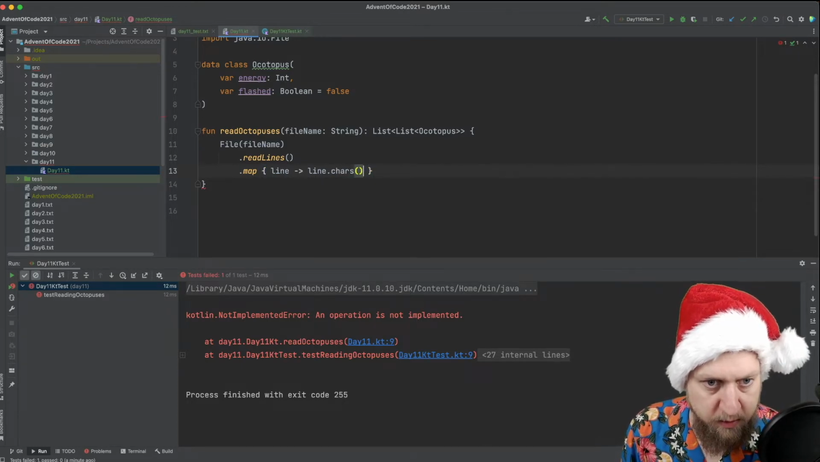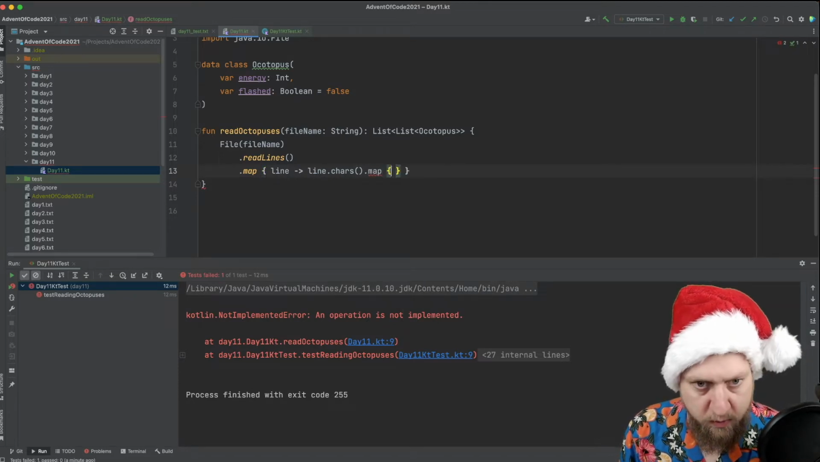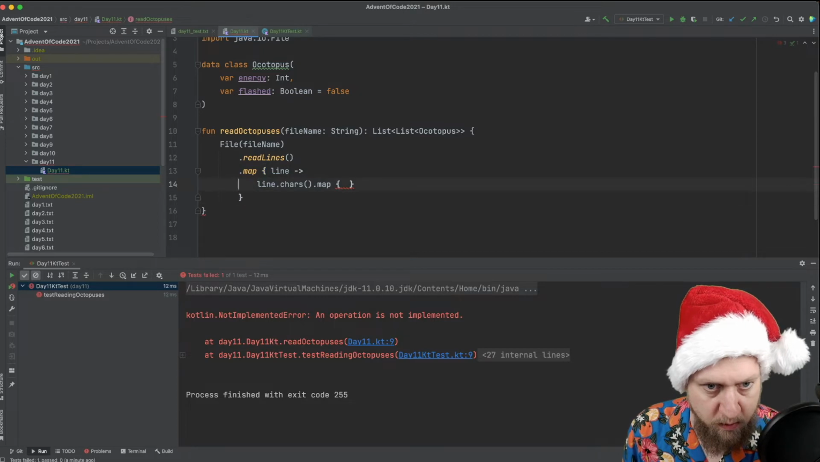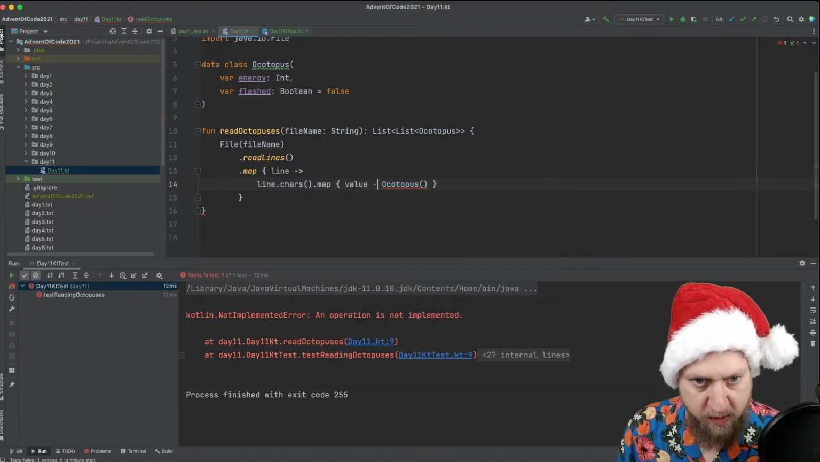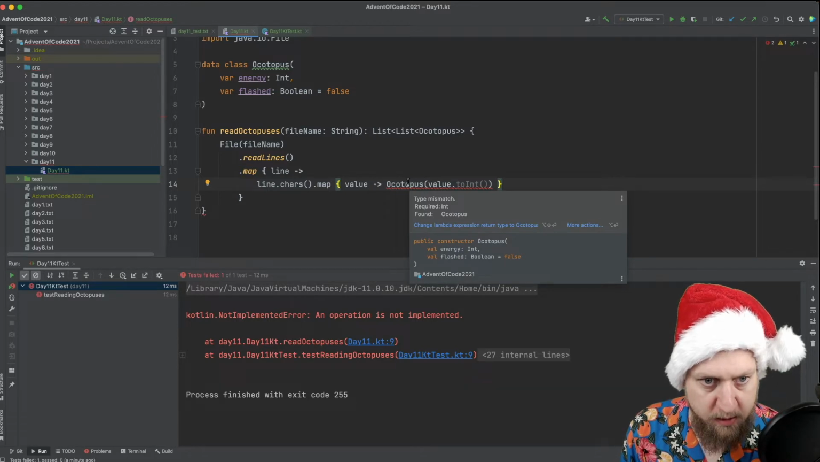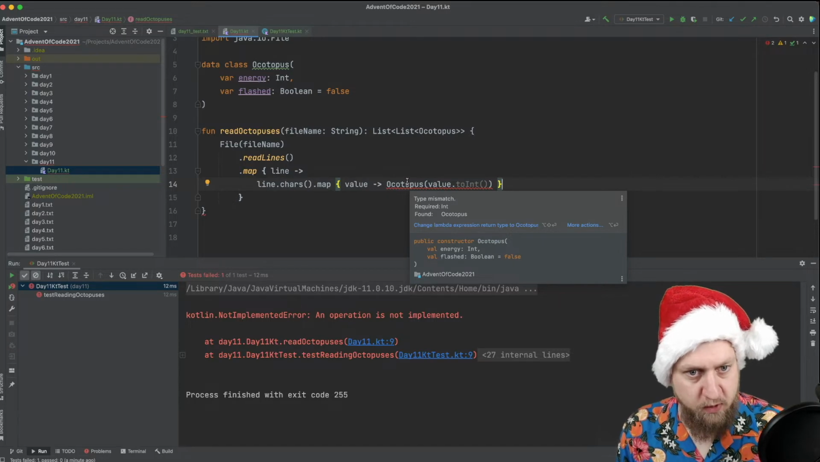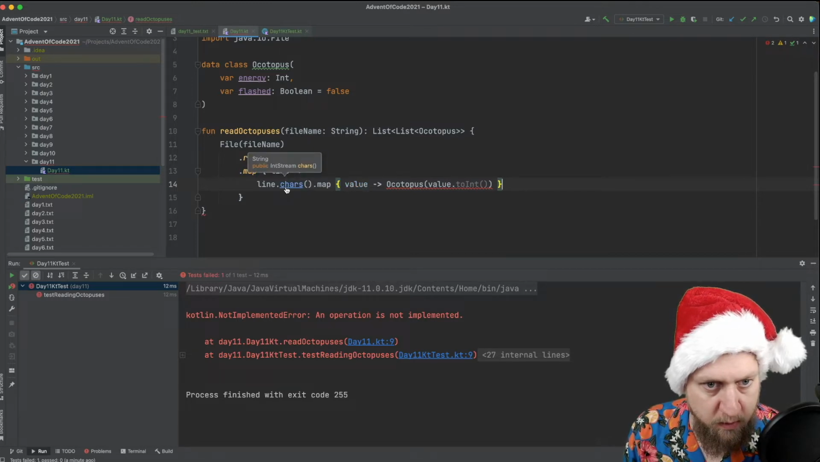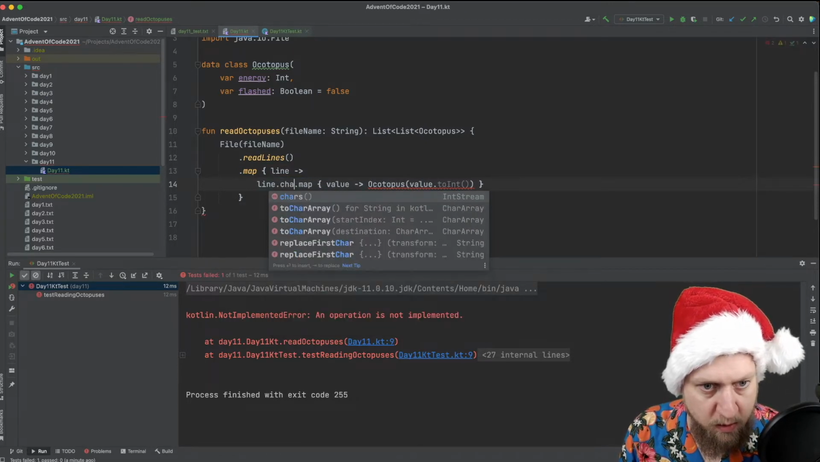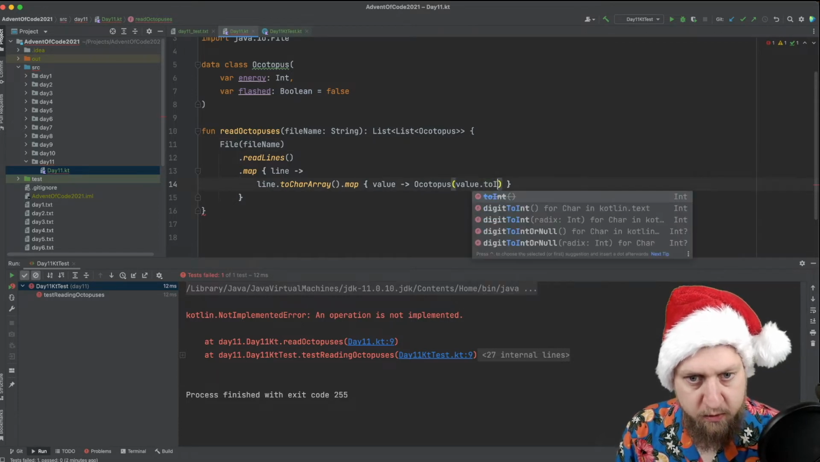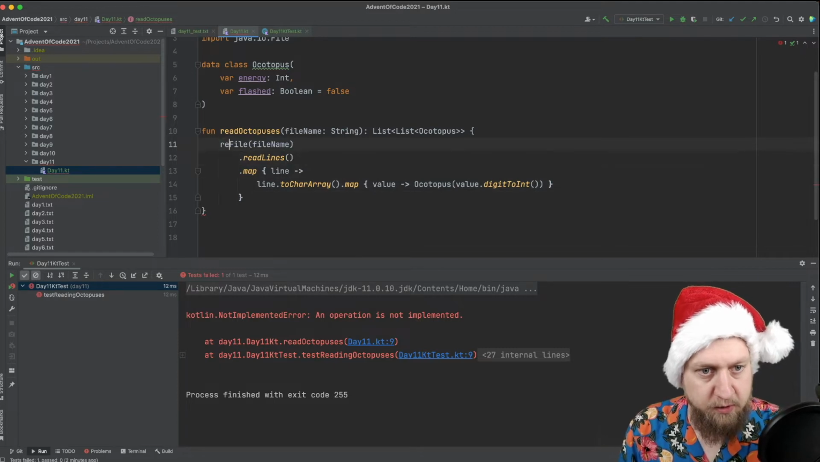Now we can look at the characters and map those to an octopus. Let's maybe get this octopus of value to int. And what's the problem here? Require int, found octopus. What does this mean? Oh, this is to char array maybe. Oh, and then it's digit to int, yeah. Okay, and now we return this.